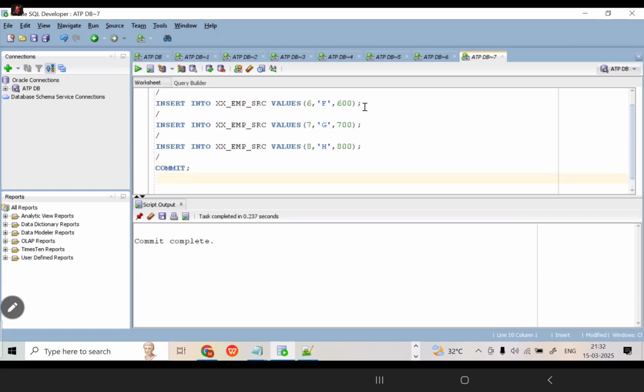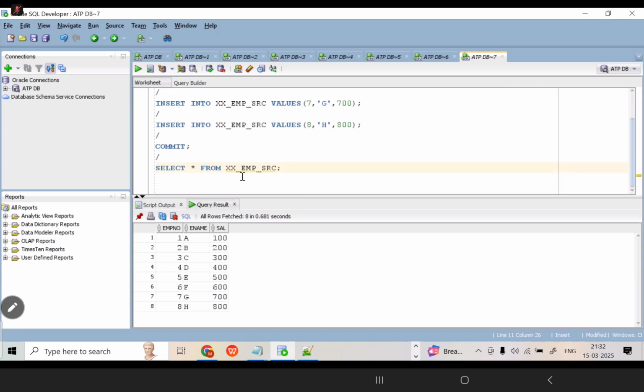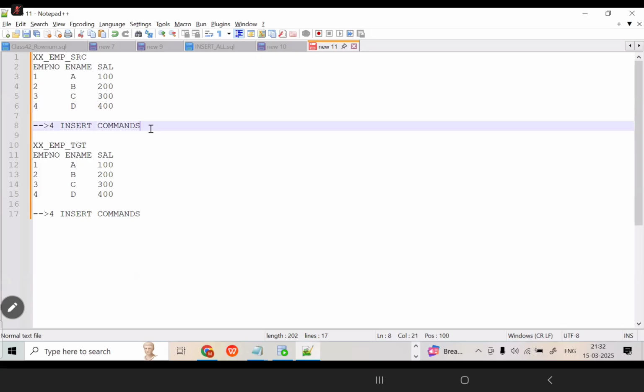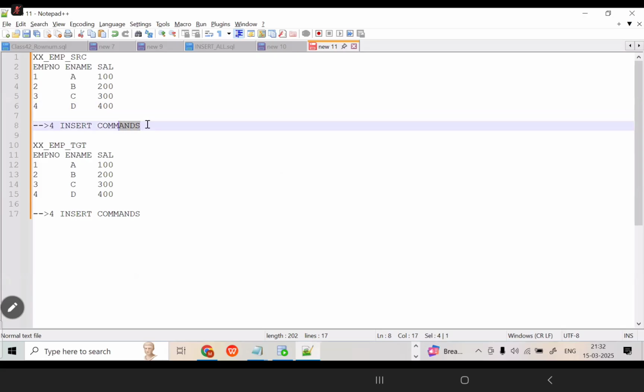One minute, I can check it first. Select star from the table. Total how many insert commands were written? 4 insert commands only. Now I can apply the commit also. Total how many rows are there in the source table? 8 records only, correct? Previously we wrote the 4 insert commands, and this data is coming. Correct or not? First 4 records data is coming after this.